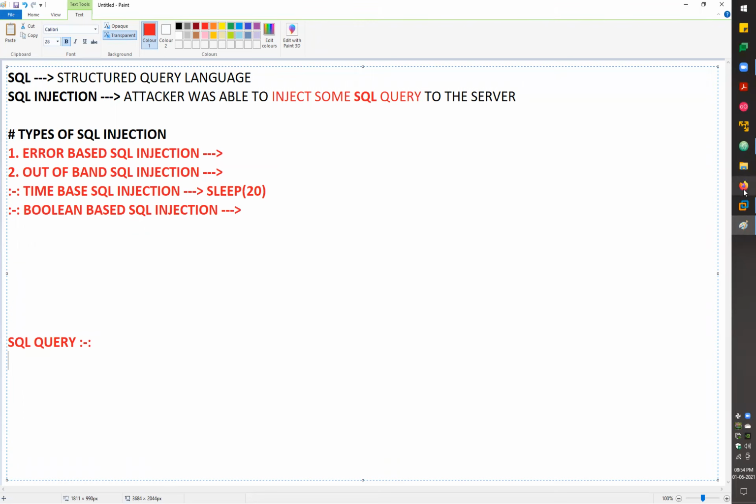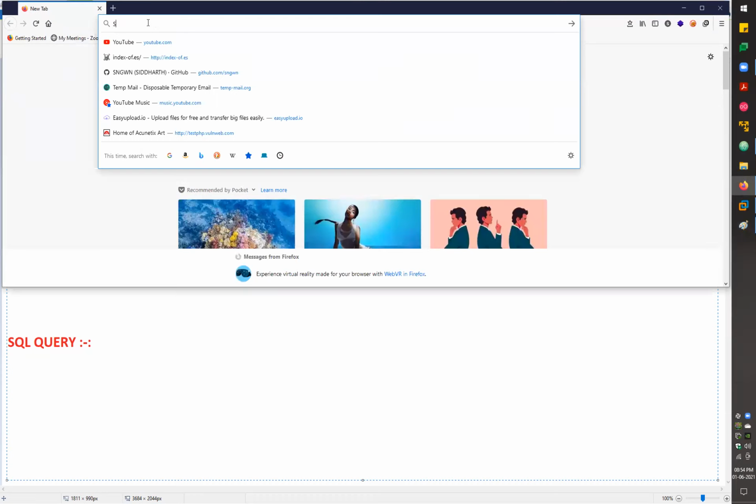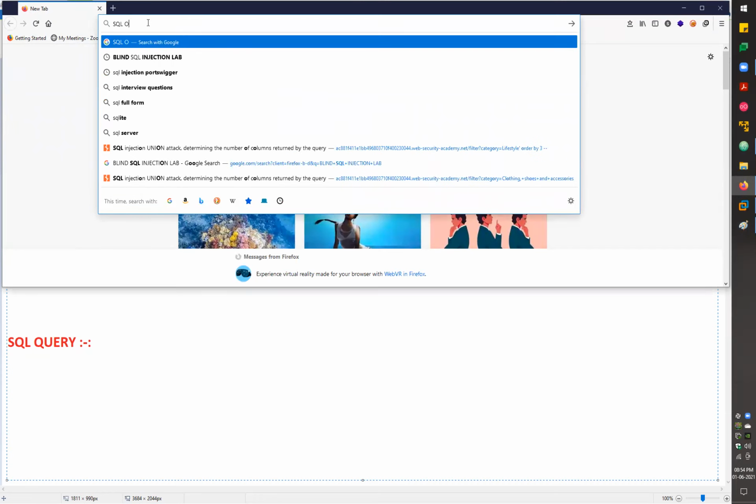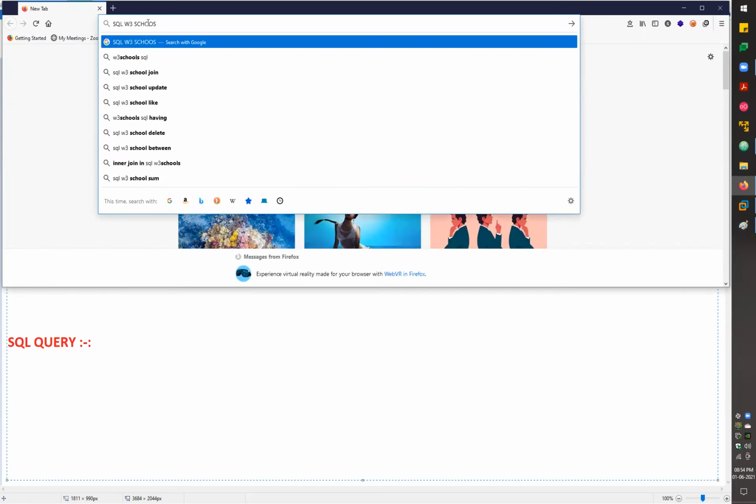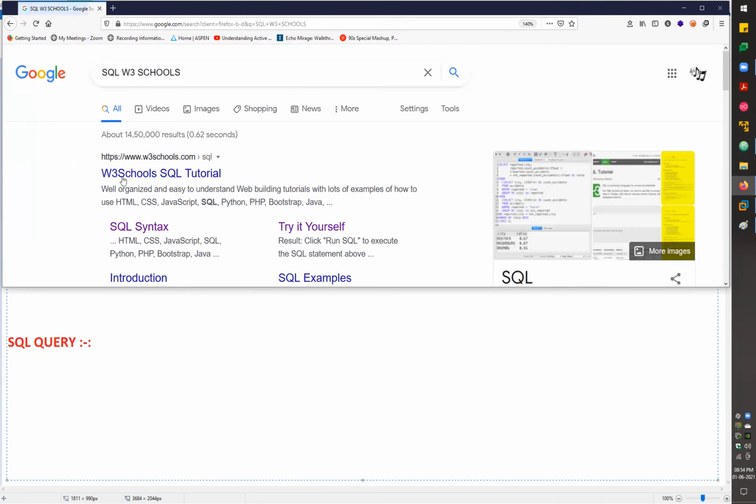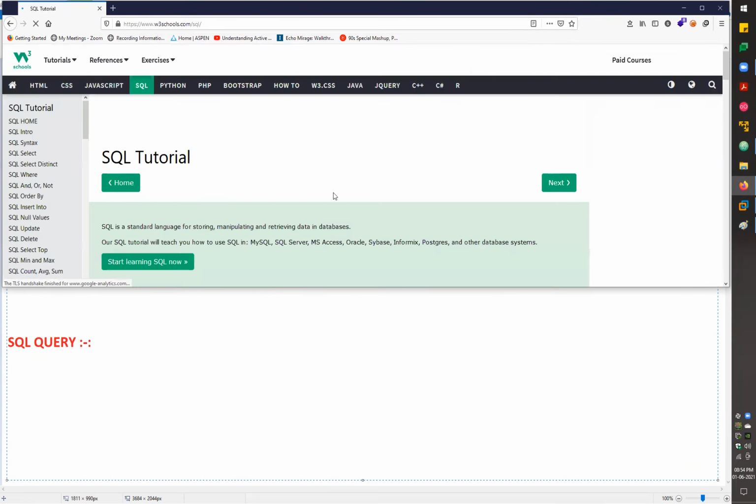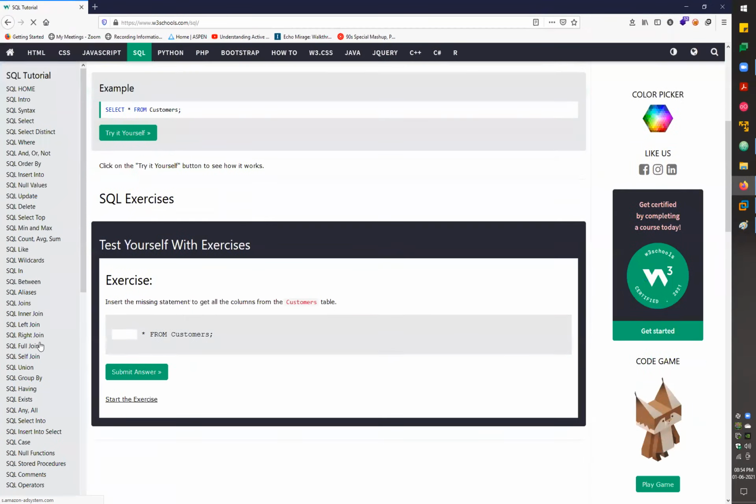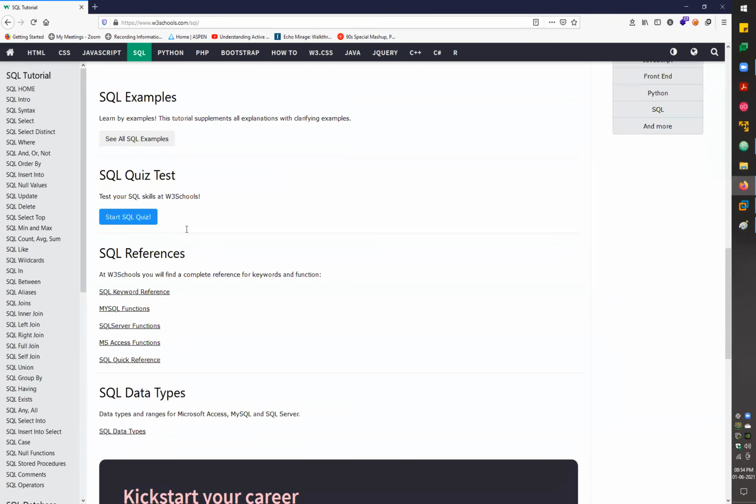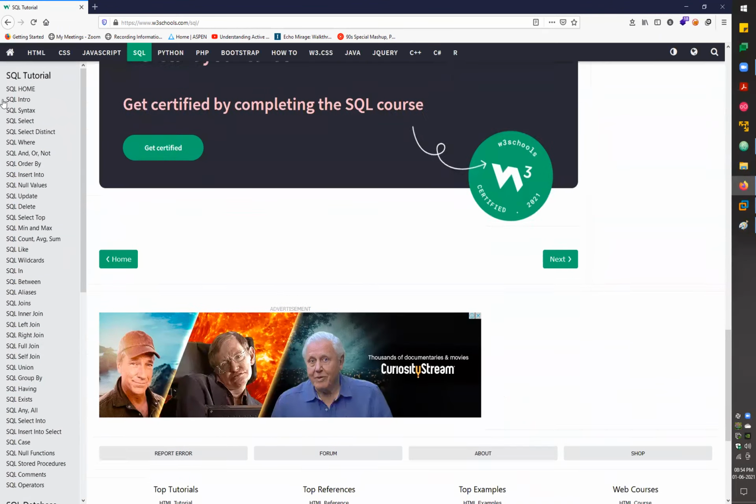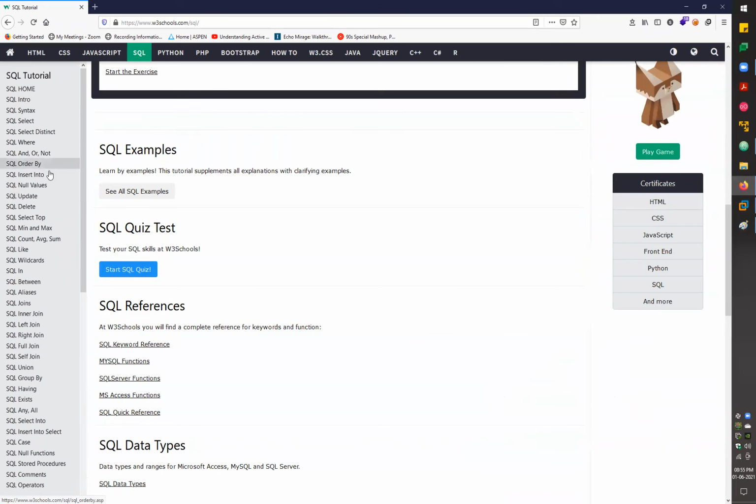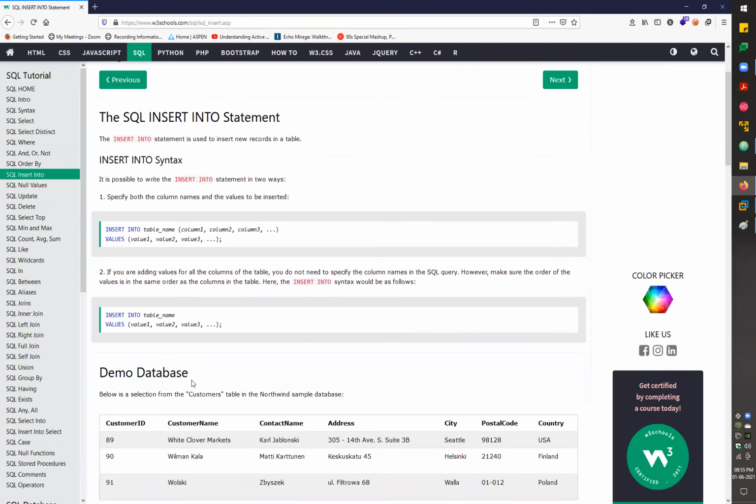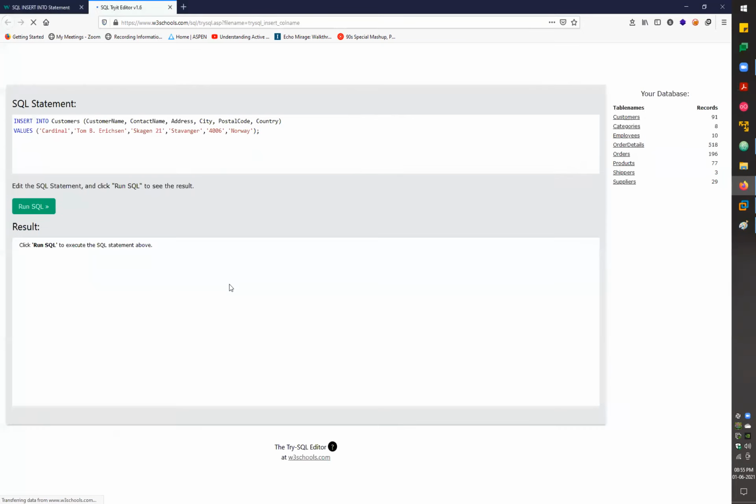So if I go with the structure, let's go with simple SQL. Let's go with W3Schools. You can just learn your SQL from here, and you can take some quizzes. You can just try your commands by yourself. Let's go with the basic insert into command and give it a try. So we have an option to try it yourself.